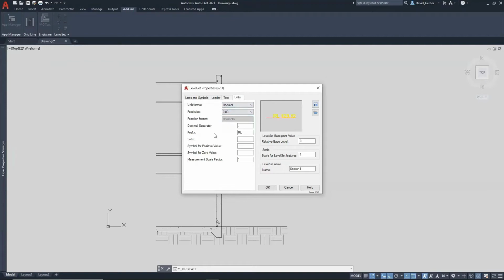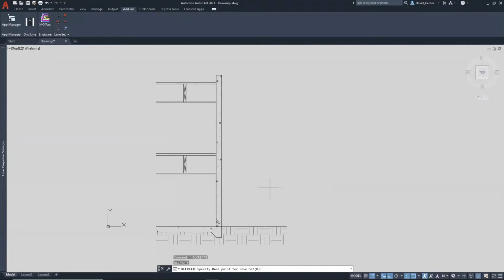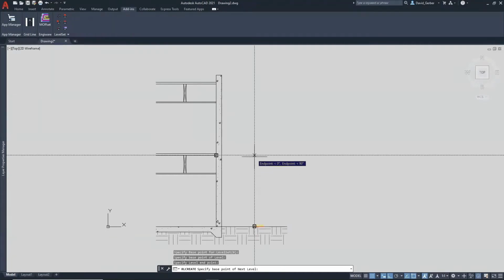So maybe we just want 2, and we can do a prefix if we wanted it, or a suffix if we need to. And if we just press OK, it's going to ask us for our base point. So we'll just find where we want it to calculate from. And then we'll just specify here, and then where our level ends. And then just, again, we'll just kind of follow what it tells us. So we're just going to specify the next level, and then where it ends.